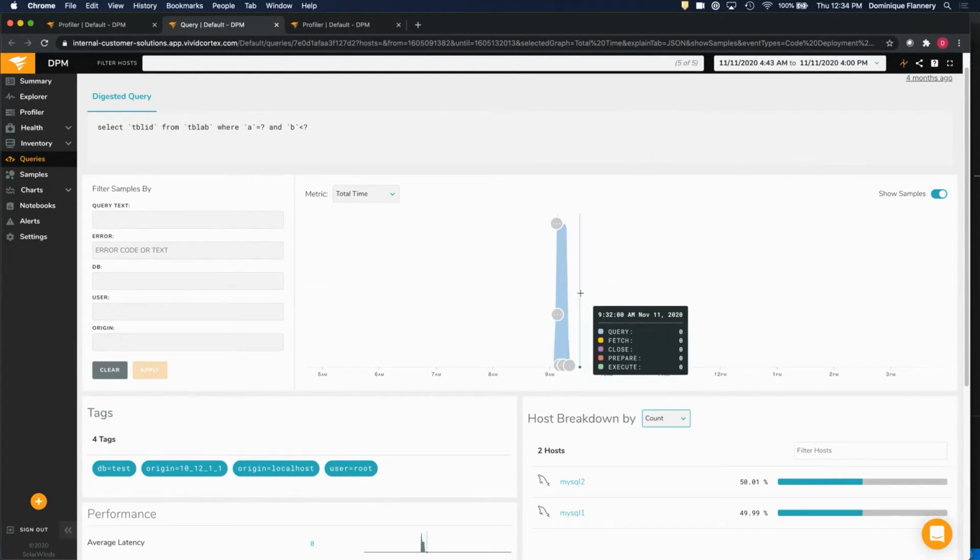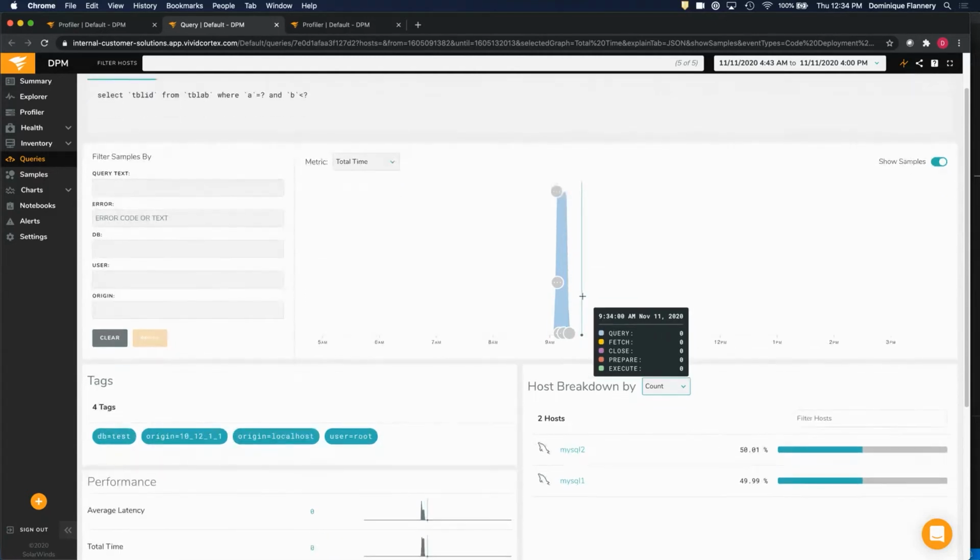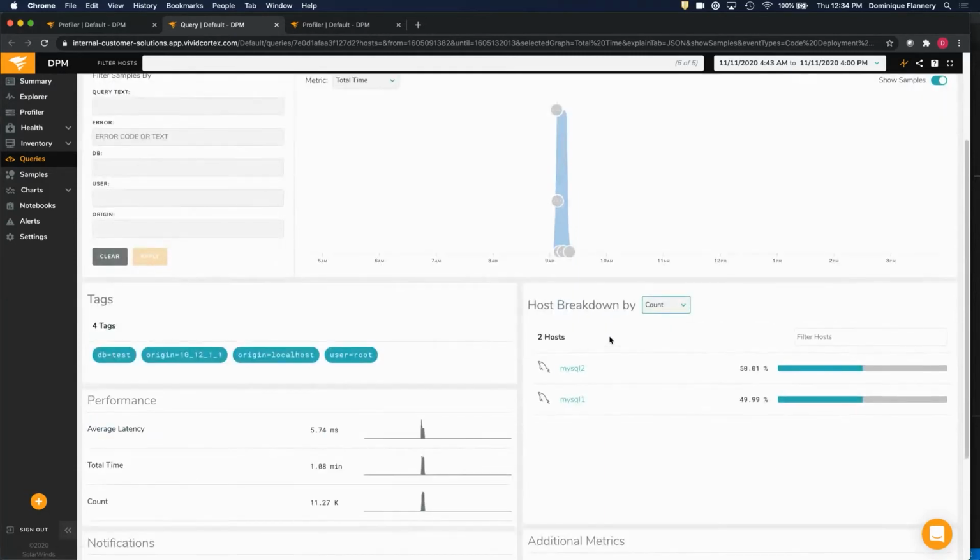But one of the first things I actually look at, if I'm looking into a problem query or a potential problem query, is if I scroll down here, I look at this host breakdown. And I want to see, is this query being ran against multiple hosts? And as you can see here, right now we're doing the breakdown by count. And it's pretty evenly distributed, about 50% across both of these hosts. If I switch, though, to look by total time, now we can actually see that on MySQL 1, it's spending about 95% of the total time on that one host.